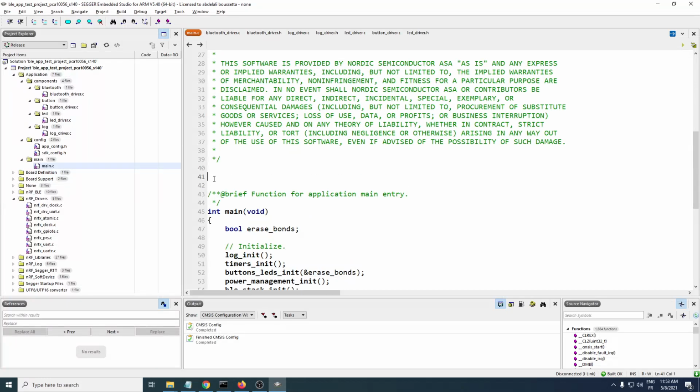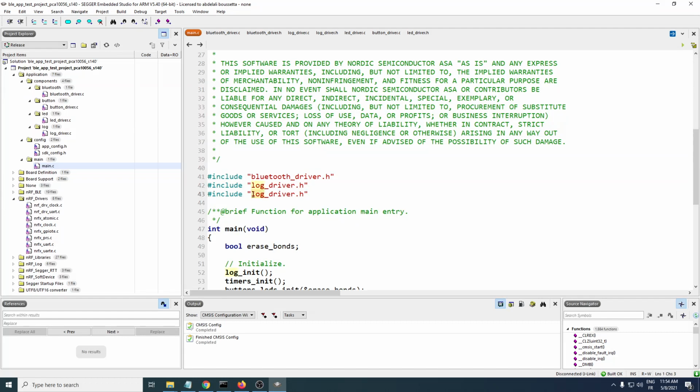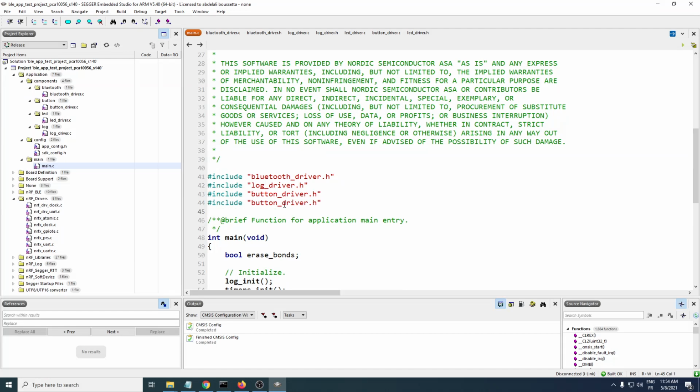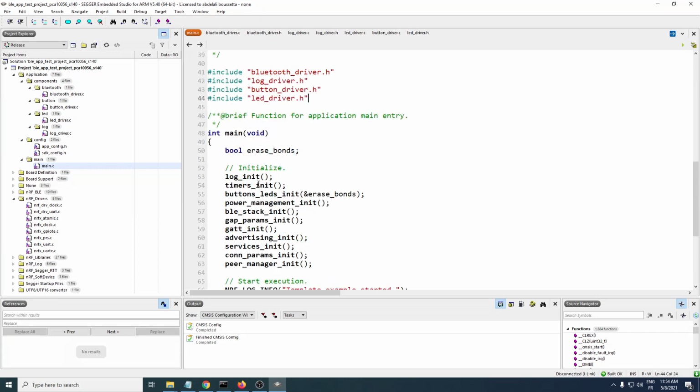The first thing we need to include here is the Bluetooth driver. And next thing is the log driver. The next thing is the button driver. Next is the LED driver. What else? We have the Bluetooth, button, LED, log. Cool, that's it.